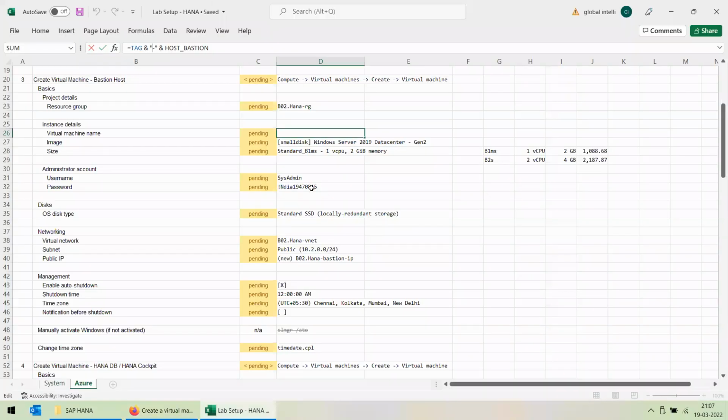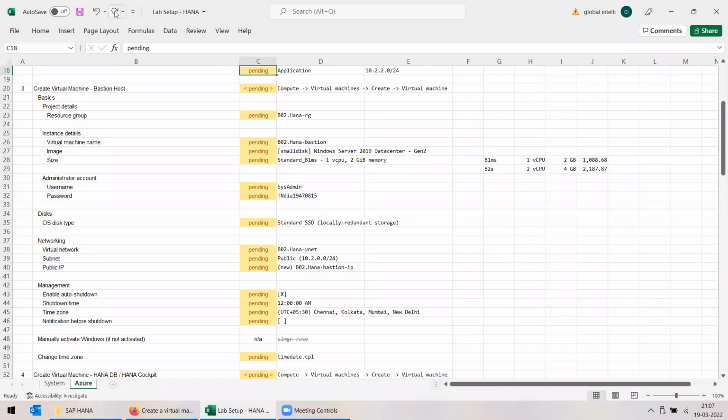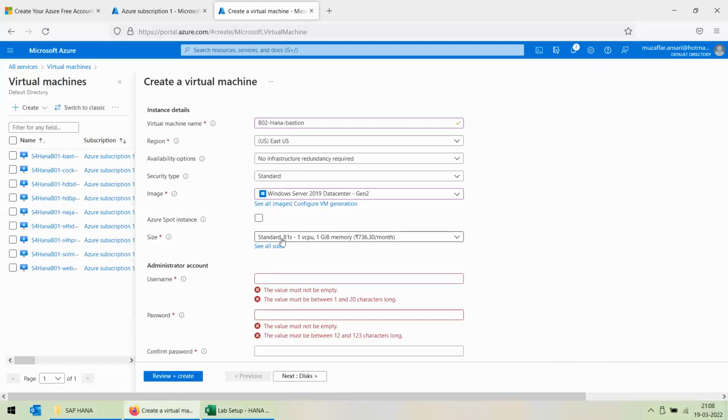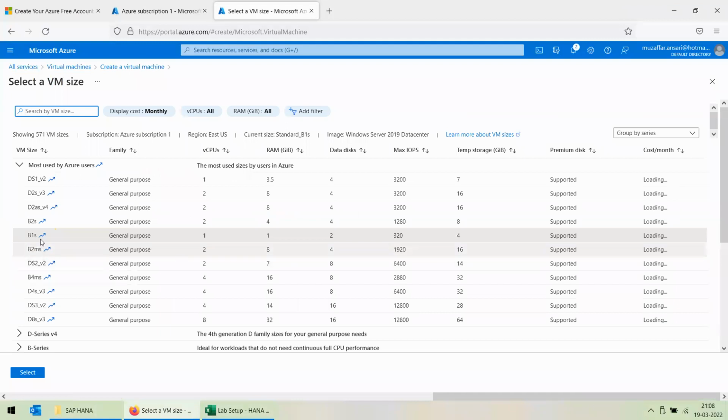So which sizing do we want? We want B1MS, which is 1 vCPU and 2 GB memory. And the pricing for this 1 CPU and 2 GB memory is 1088 rupees per month. So here we are going to change the sizing of this VM. We are not going with B1S. We just click on see all sizes and we will select the B1MS. So you can search for your B2MS 2GB.